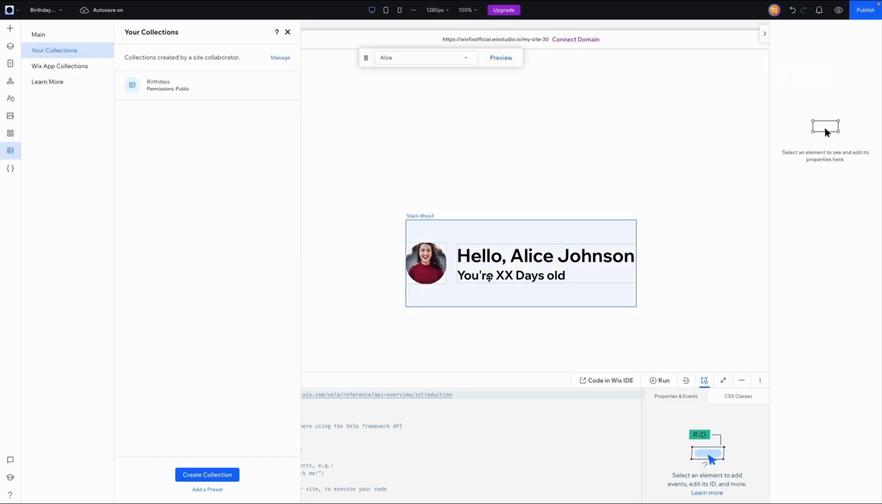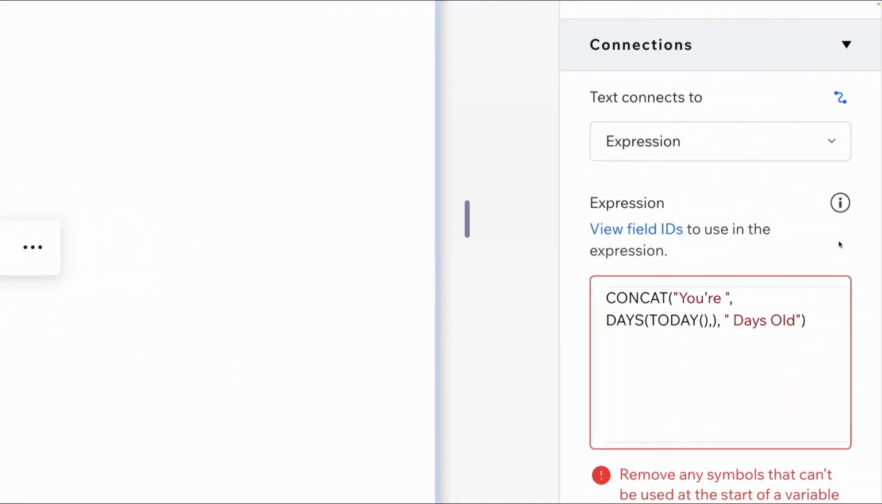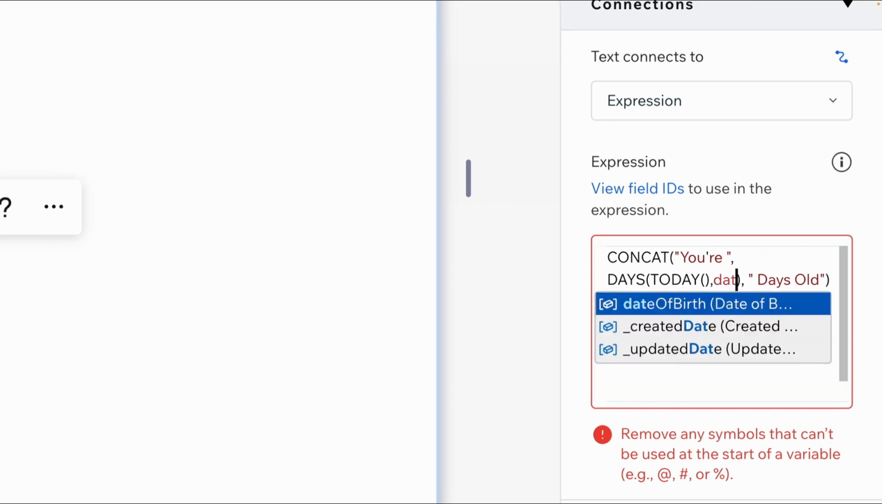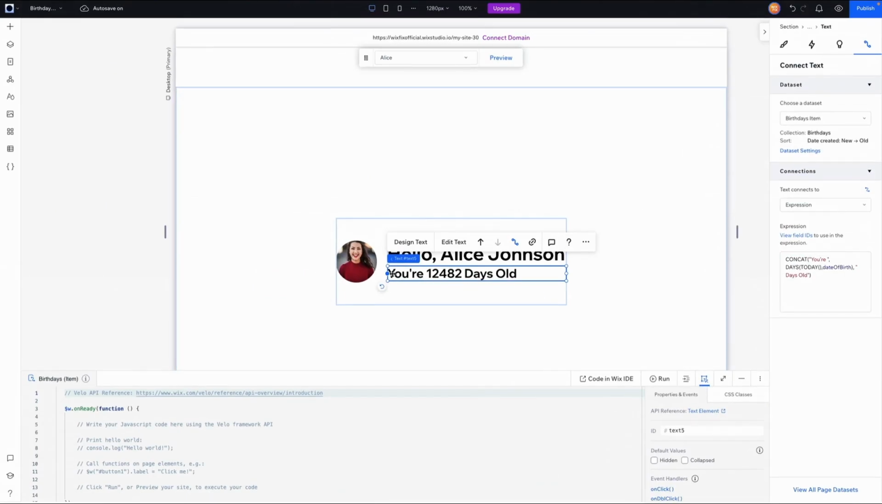But I do believe, if I'm not mistaken, you can technically just type in the field name as well. And that should work. But what we're going to do is head back into our calculation and we want to compare today's date with the date of birth, just like that. So now if we go ahead and zoom out, you are now going to see that it has done the calculation for us and it says you are 12,482 days old, which is kind of cool.